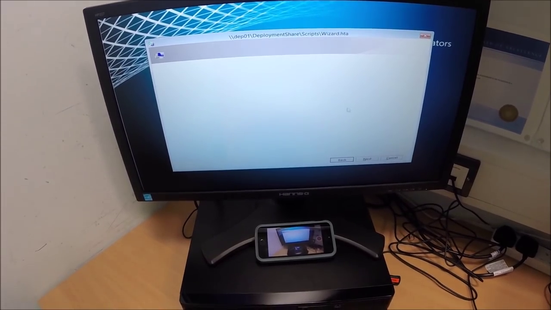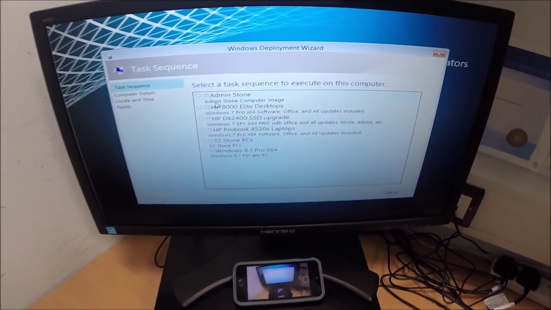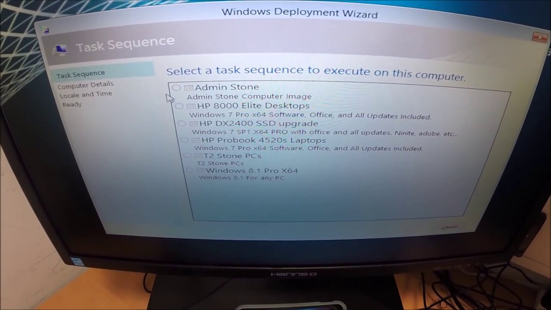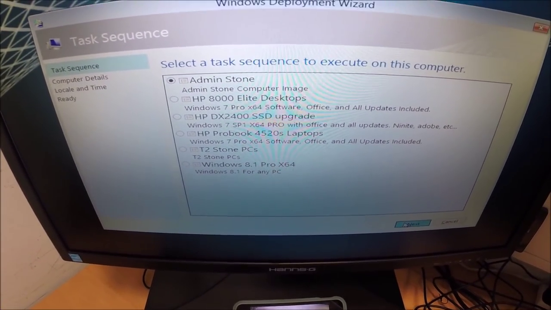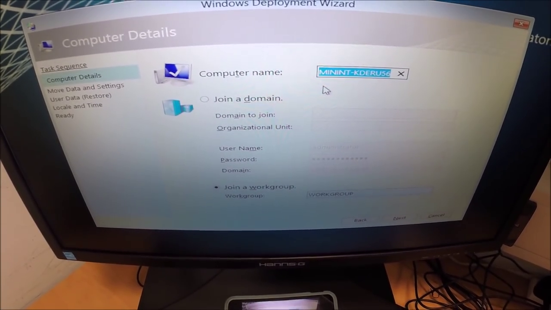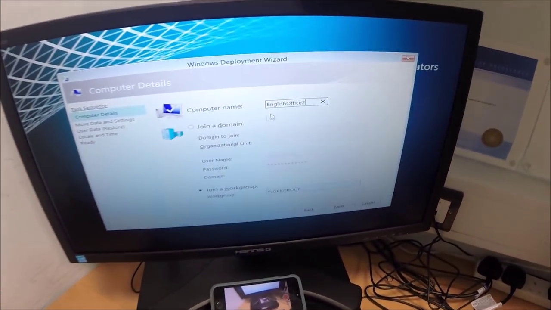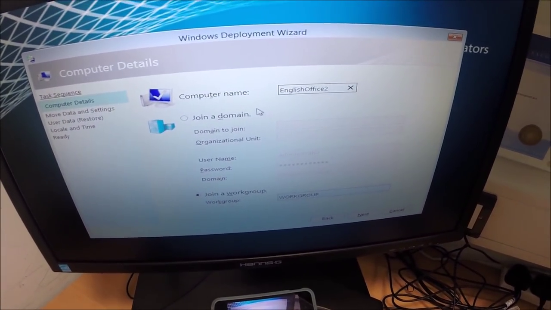And then it'll give us the opportunity to select the image that I was telling you about in the server room, as you can see on the KVM. Admin stone, so these are the task sequences. So I'm going to click on admin stone, like I said. And then it's going to ask us for the customization set into that machine. So I'm going to type in English Office 2, simply because that's what we've added to the Admin Systems OU.